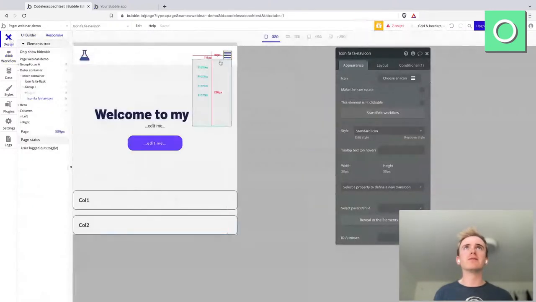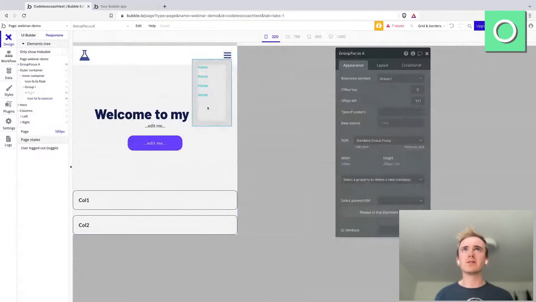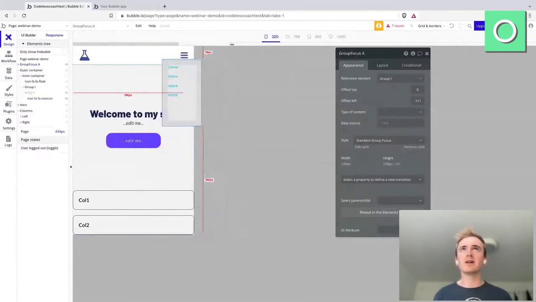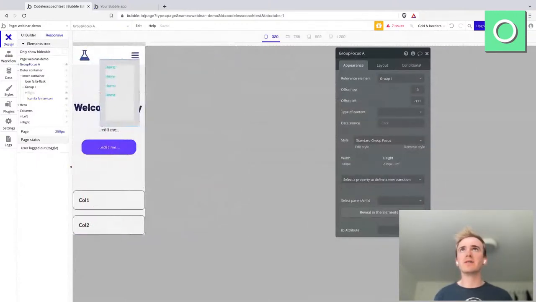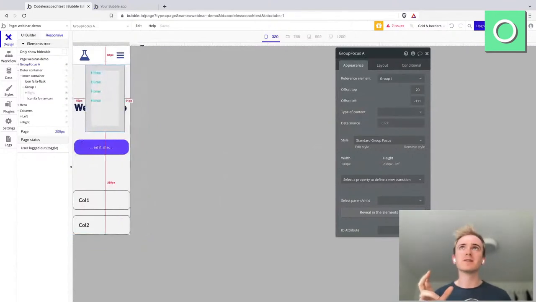So now if a user was to click on that icon, it's going to show this group, and this will continue to perform quite well. Let's add a little bit of thing there. There we go. This will continue to work even if you get ridiculously small.